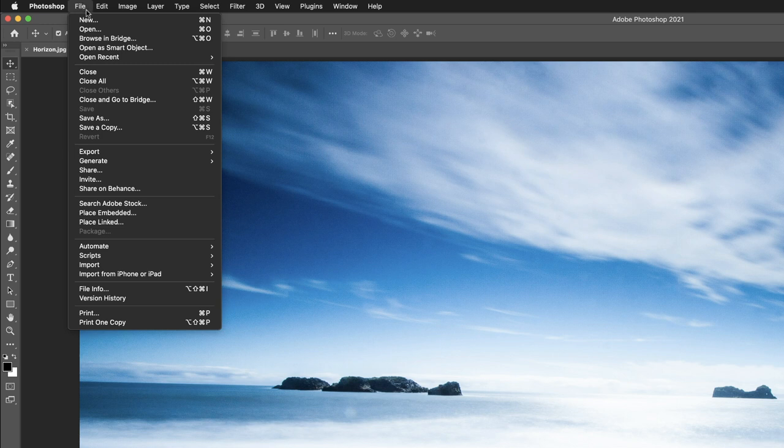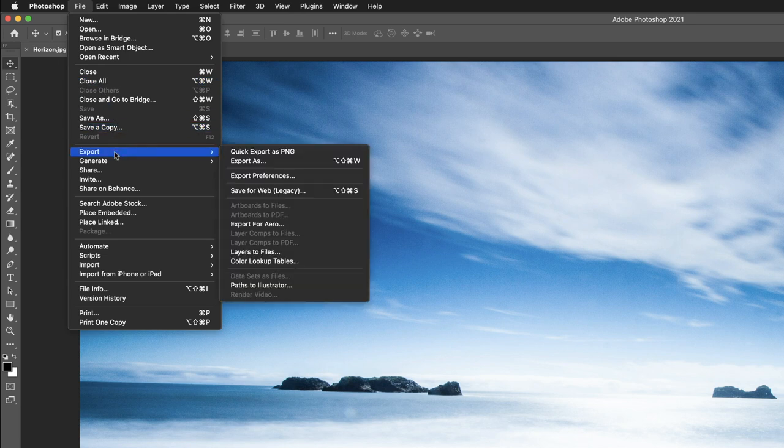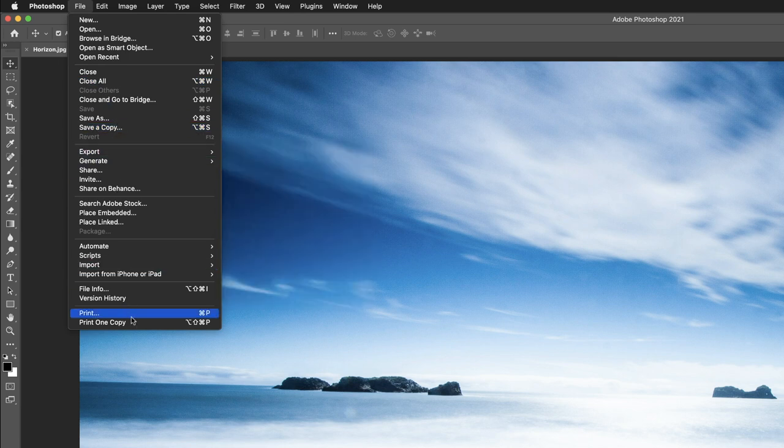So under the File menu, although not the most exciting set of options available in Photoshop, they certainly do contain some of the more important, such as locating a file to open, or closing a document, exporting to a different file format, and even printing as well.